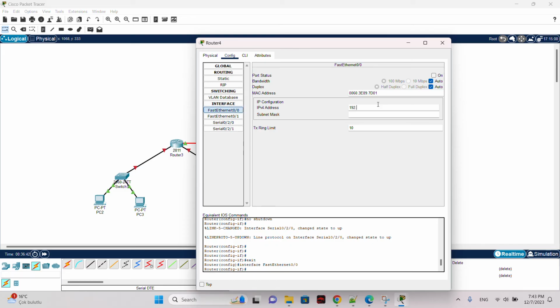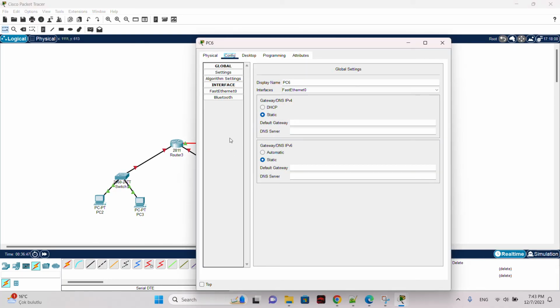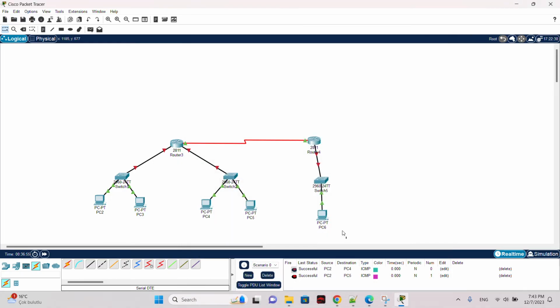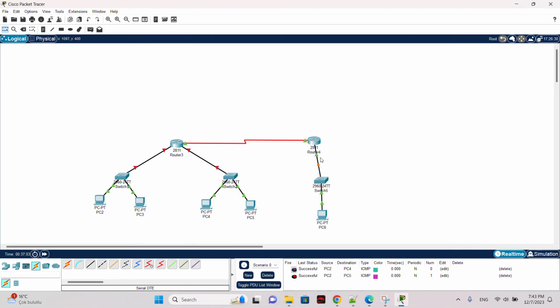Let me choose 192.1.3.2. Subnet is here, and let me add this to the PC right here. So 192.1.3.2. So now everything is good in this connection right here. And let me turn this on. So now it's turned on.